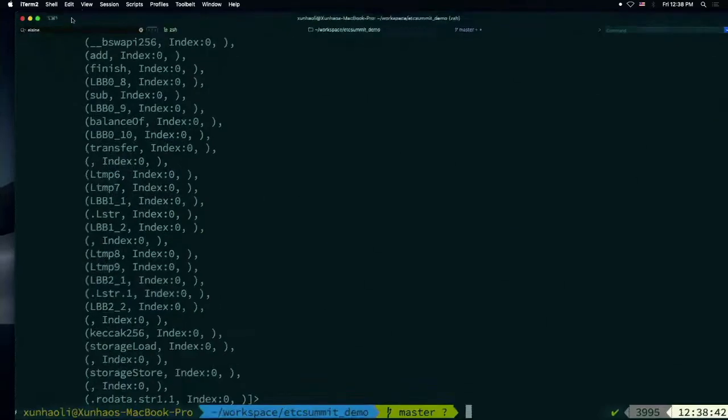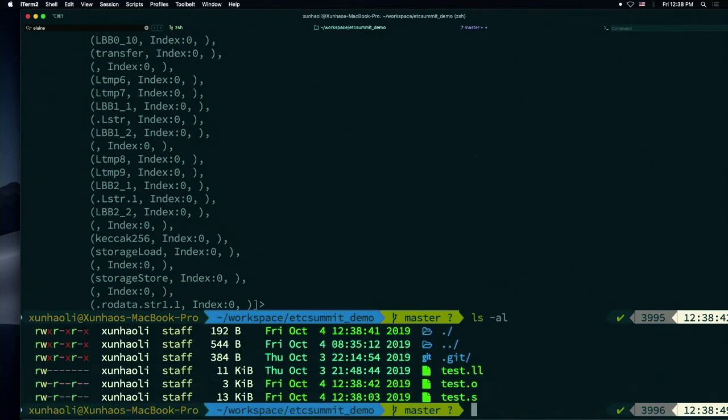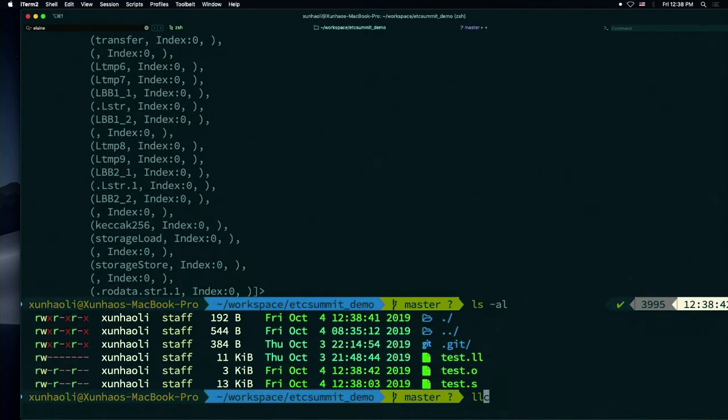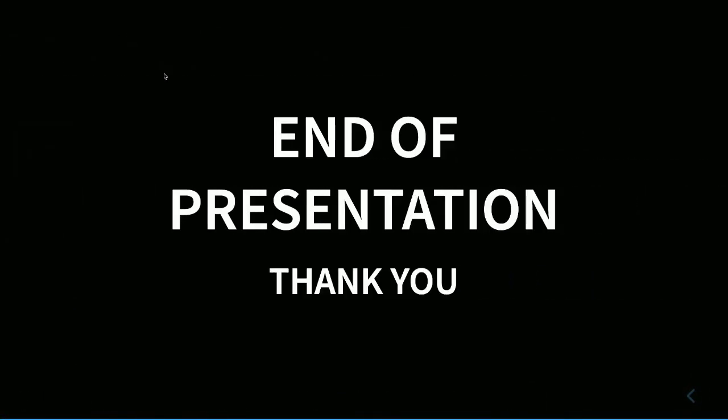It's pretty dark here. So you can see that there's a test.o file generated. You can use llvm-objdump, and you specify that this is an EVM-specific ELF object file, and you can disassemble it. Yeah. So you can see that those are the generated codes of the EVM LLVM backend. Okay, I think that's the presentation so far. Thank you.